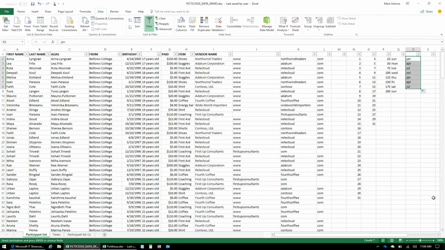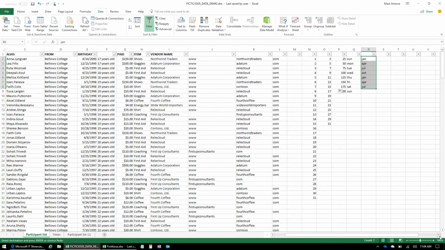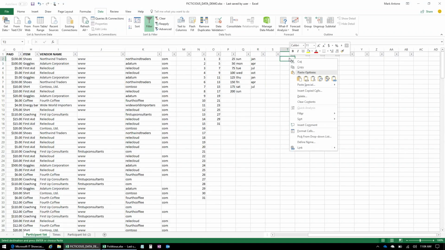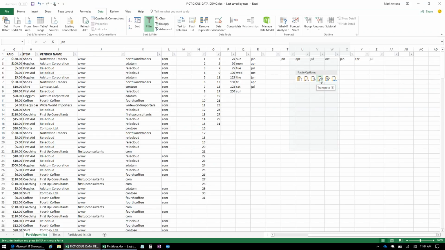Another very handy function for Excel is when you copy that information and you realize you wanted that at the very top in a row and not in a column, you will right click and you can paste as transpose. You'll see here it put them all in a row.